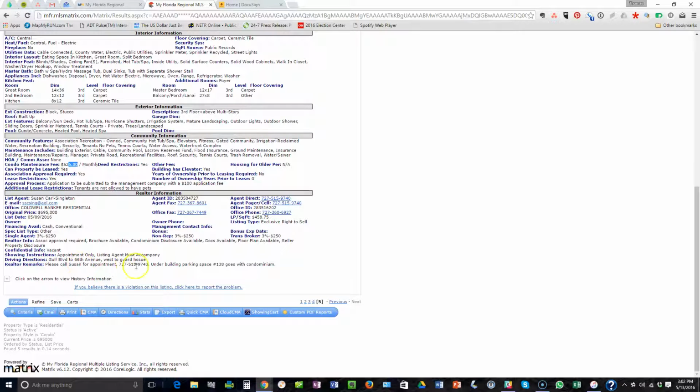Now another thing here in the remarks down here is under building parking: space number 138 goes with the condominium. Very important. I want to put that into the contract. I'm not just going to assume that it goes with it. I want to put that into the contract.